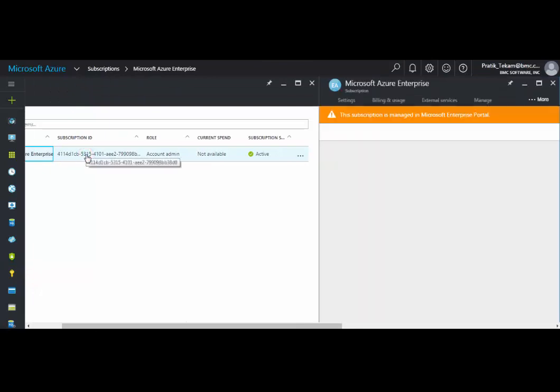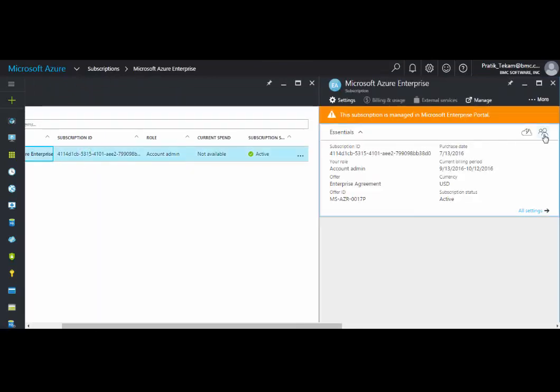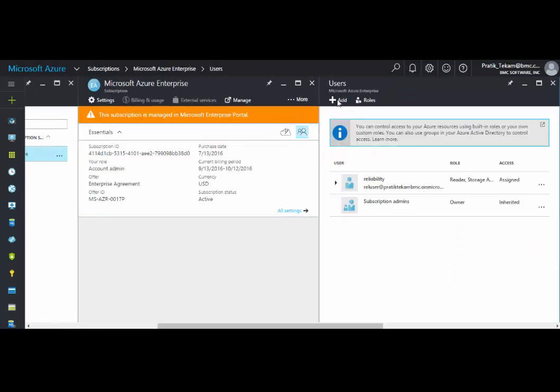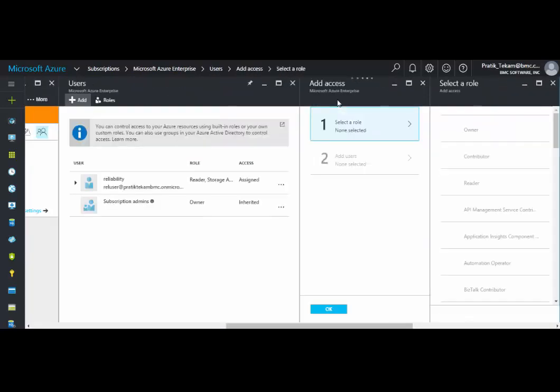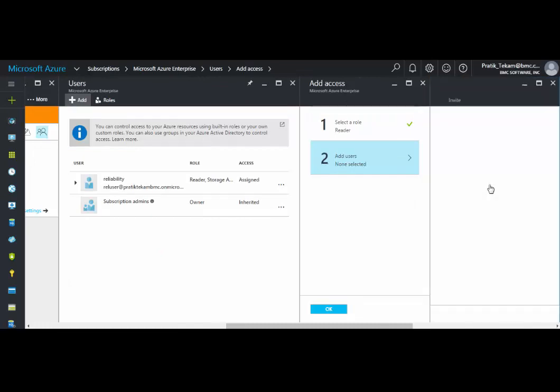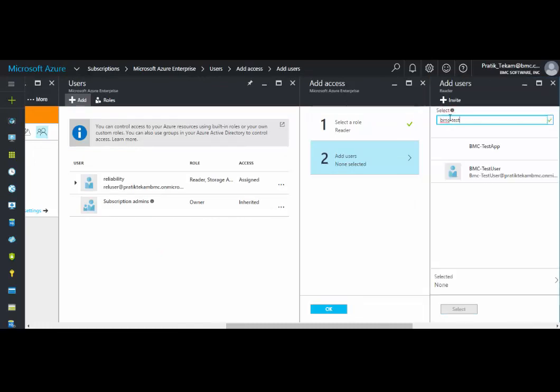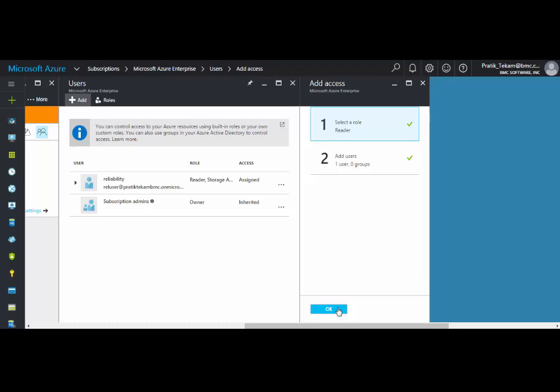Click on Access, select Add. Go to Select a Role field and select the role as Reader. In Add a User field, search for the user. Click OK. You have provided the reader access. Follow the same steps to provide storage account contributor access.